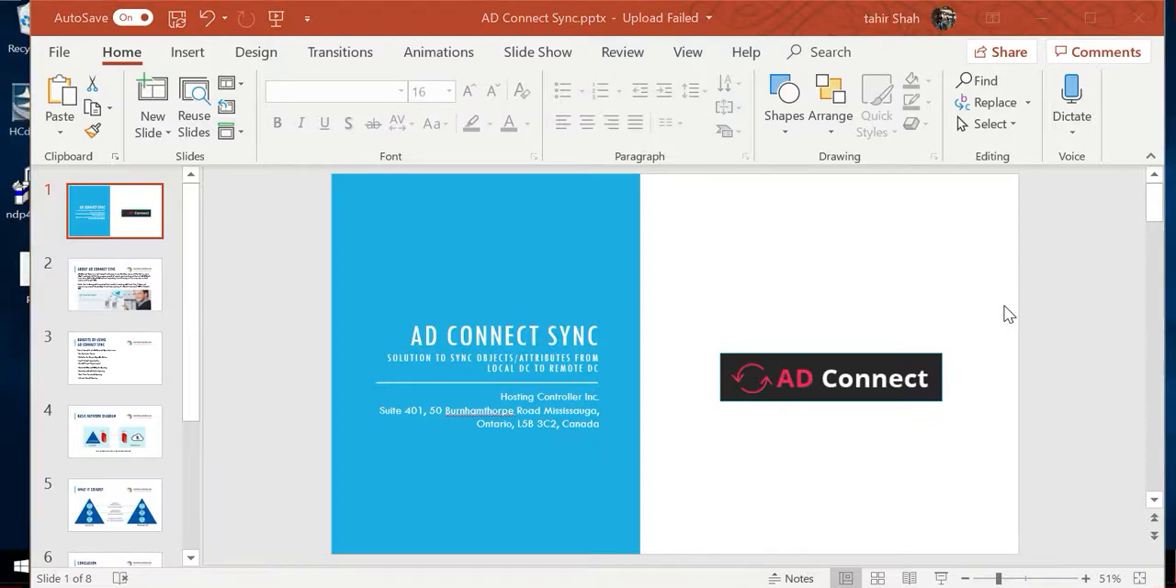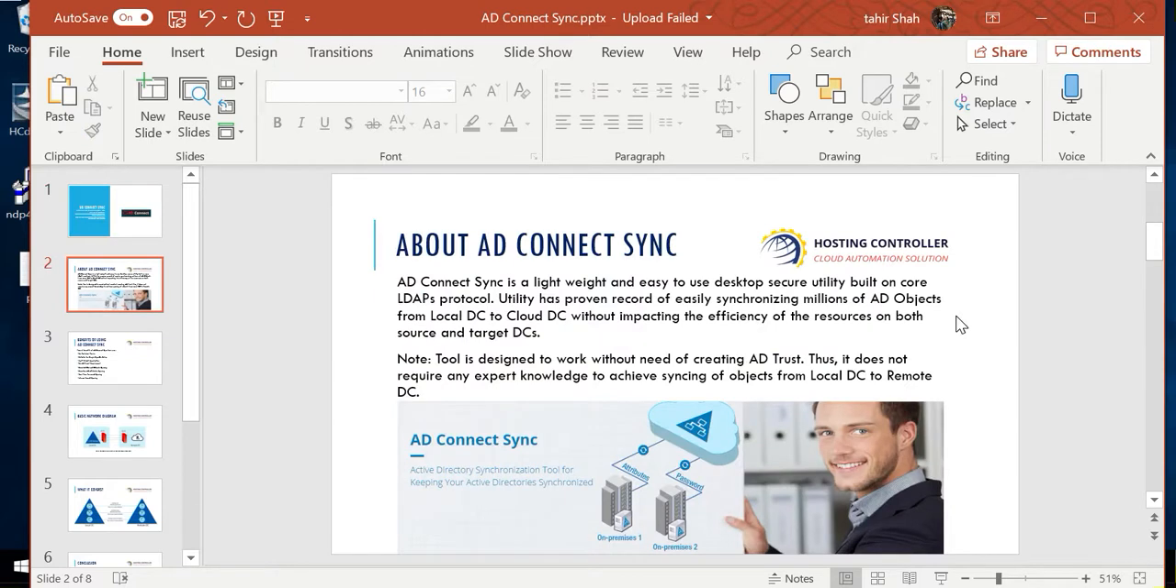Hi, today we will demonstrate what the Hosting Controller Active Directory Synchronization tool is, how to install it and configure it. Let's begin with the introduction. The Active Directory Synchronization tool is designed to communicate using the core LDAP protocol.